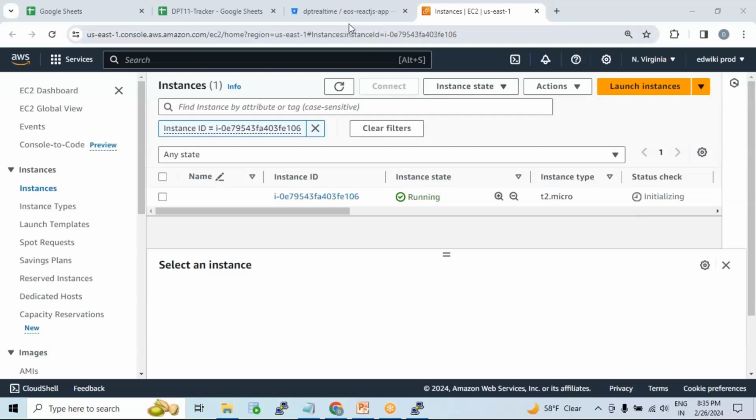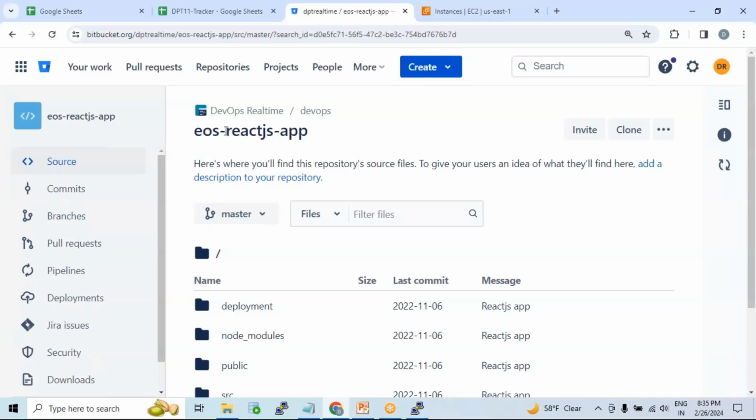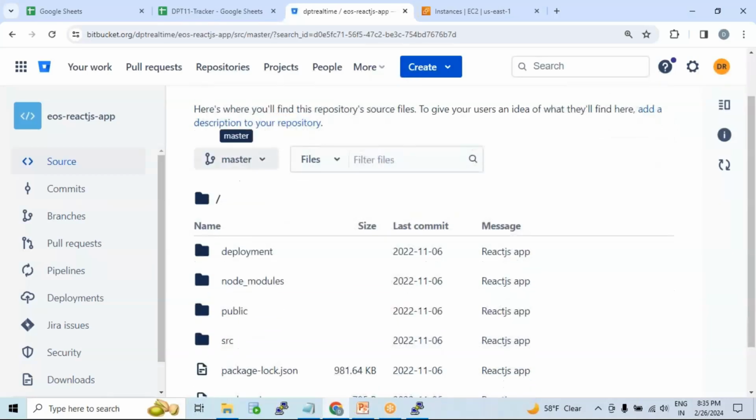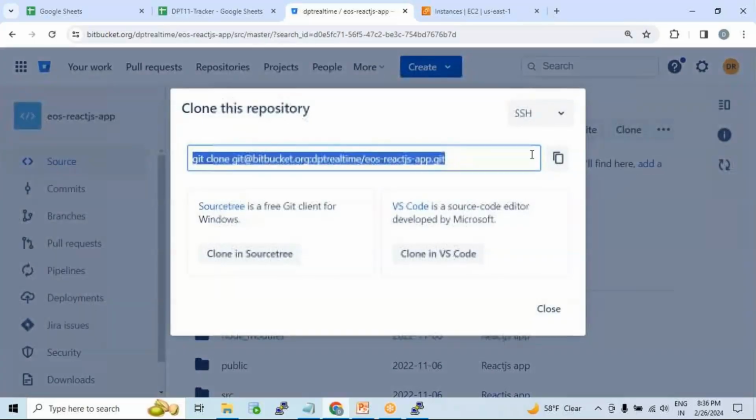In my Bitbucket repository, I can see there is a React.js application. Think of it like I got the code from my developer, and the code is committed to the specific repository and the specific branch. Now, as a DevOps engineer, I need to take this code, build it, deploy it and run it as an application. So let me take this code into my build server.